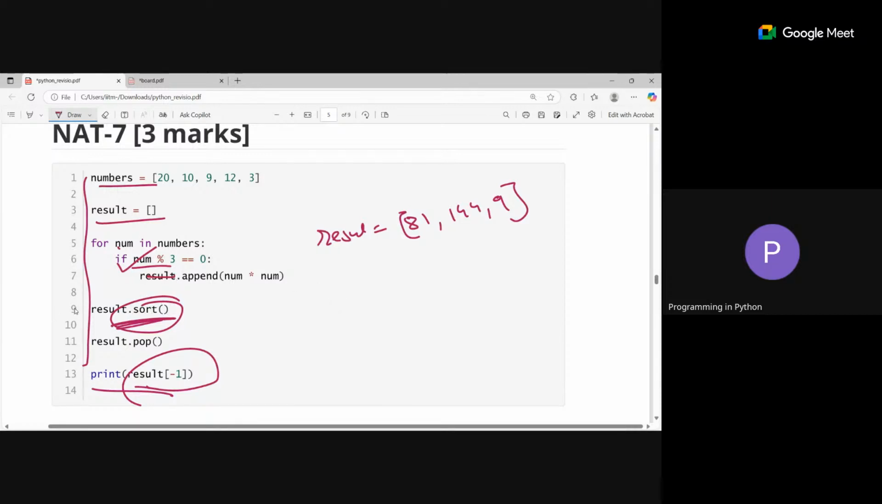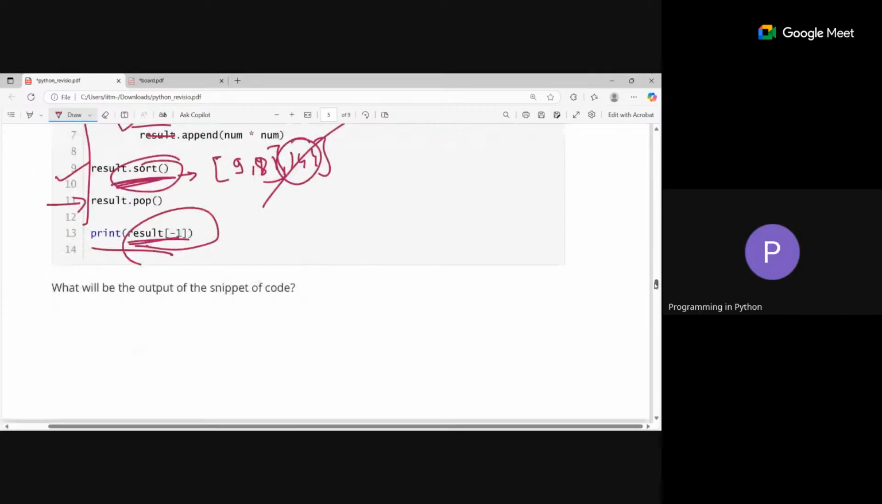But what we are doing at line number 9? Sorting it. Is it sorted in ascending or descending order? Ascending, sir. Now what we are doing at line number 11? Popping the last element. This is out. Now we are left with 9 comma 81. What is the output? 81. 81 is the answer here.